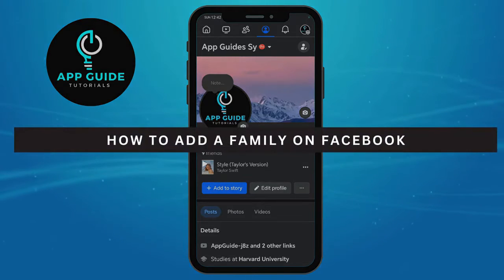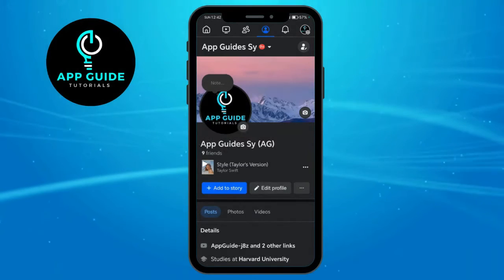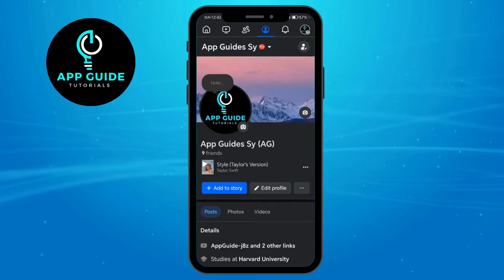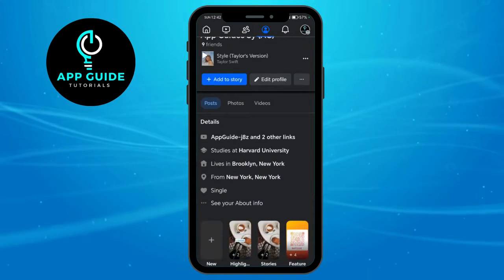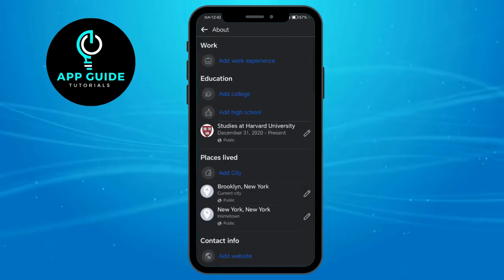How to add family on Facebook. In order to do that, let's head over right here to our profile icon and then scroll down, click on the see your about info, and then you can see this.